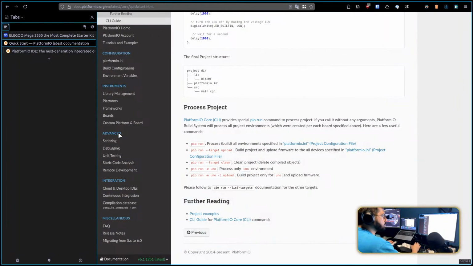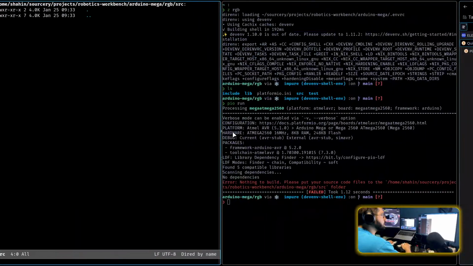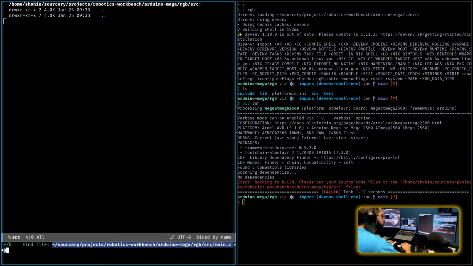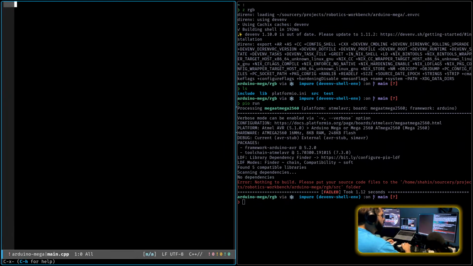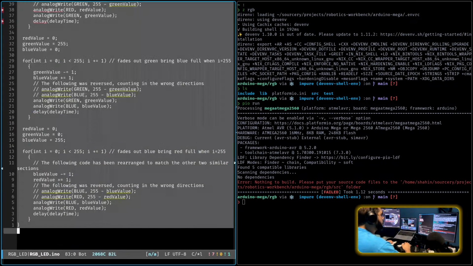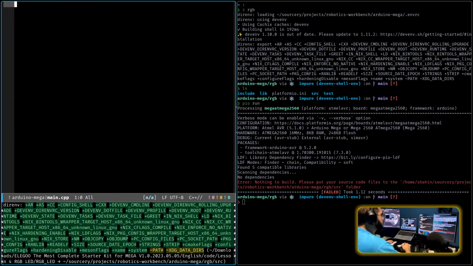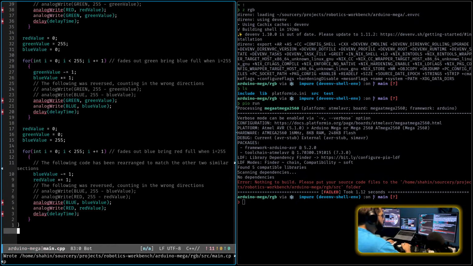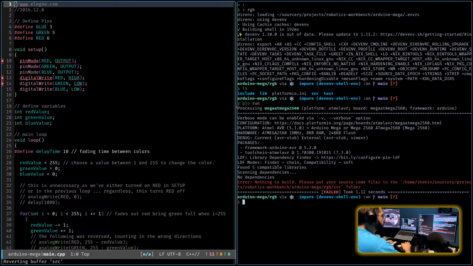Okay, what should it be called? main.cpp. And move to copy this. Move it over. Now you have it.